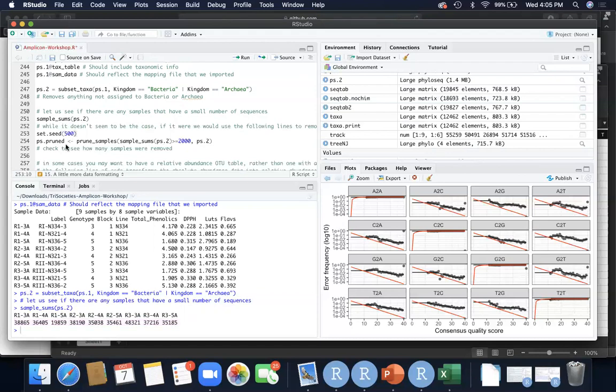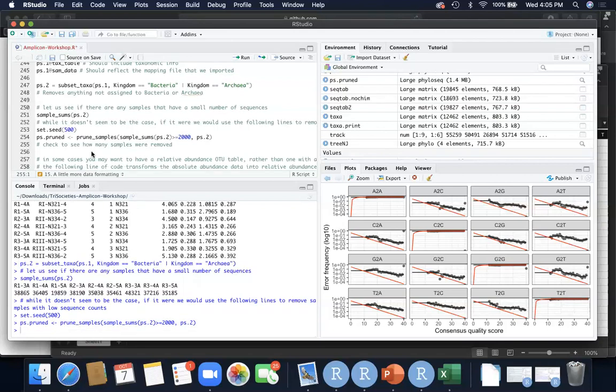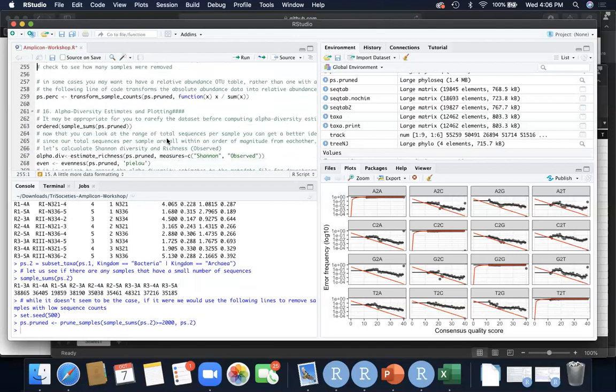And say, okay, well, what we're going to do is we're going to go in and we're going to actually just prune samples that have less than or equal to 2,000 sequences, which in our case is going to result in no samples being pruned because they all have more than that. I just wanted to give you an example code if you ever ran into a situation when you're working through your own data set.